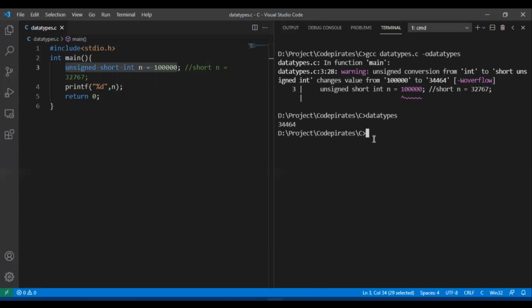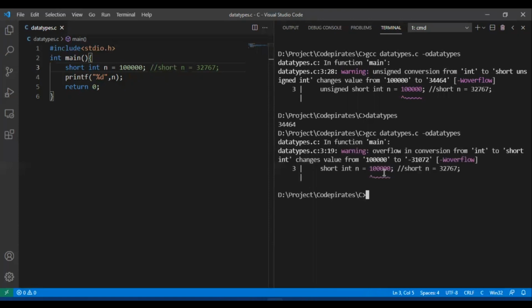Yes. I hope you understood this. Now let's talk about the same scenario in terms of your signed short integer. Okay. I'm going to remove this part of unsigned short integer. I'm going to make this a signed short integer. Again, I'll compile it. Even this time, we are expecting a warning statement. But let us see what is the change in the warning statement as of now. Do you notice any change in the warning statement?